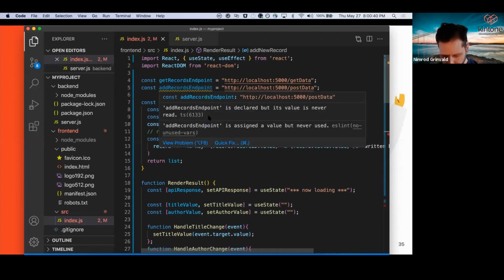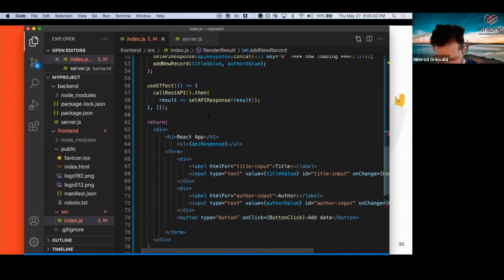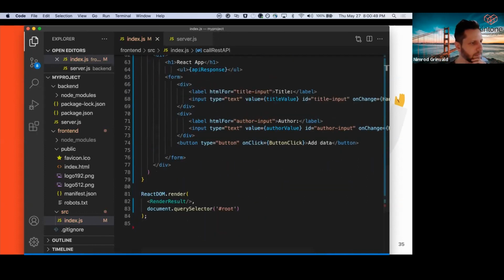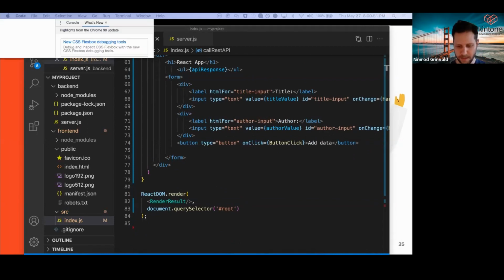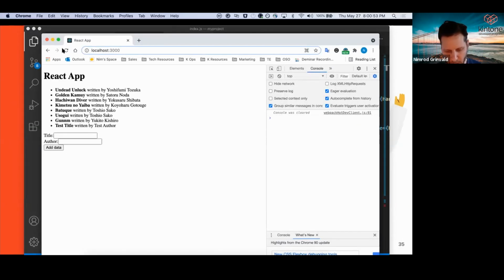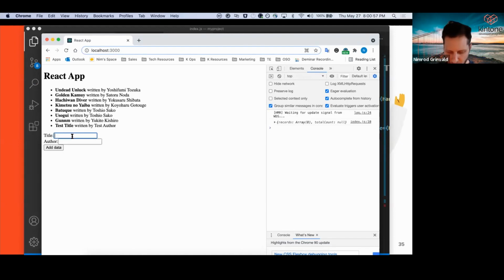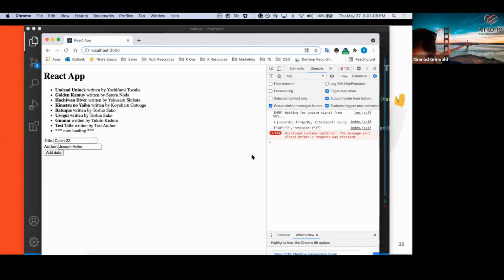This was add records endpoint, but we actually need to just drop. Perfect. Okay, let's go ahead and test this and see if it works. What I'm expecting is we'll put in the title, which will be Catch-22 by Joseph Heller. Never mind that that's not a manga. We're going to add data, and it looks like the message port closed before response was received.